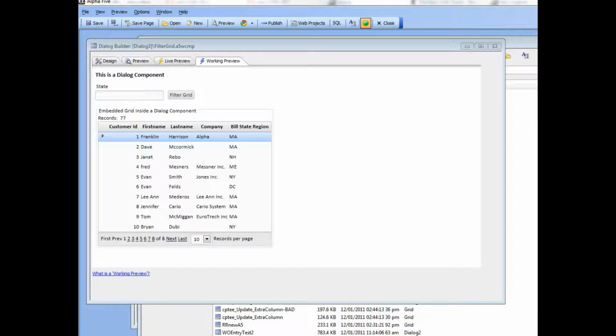In this video, we're going to talk about a feature of the Dialog Component in version 11 that allows you to embed other components inside the Dialog Component. So what you can see here is a Dialog Component with just a single input control state and then a button. And then over here, we've embedded a grid component inside the Dialog.